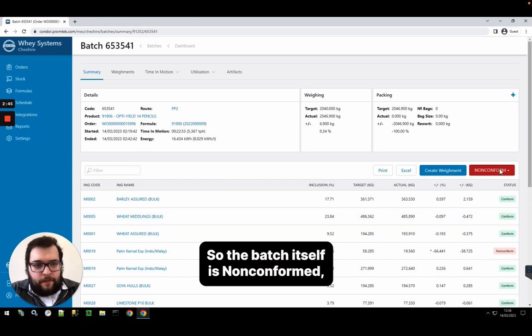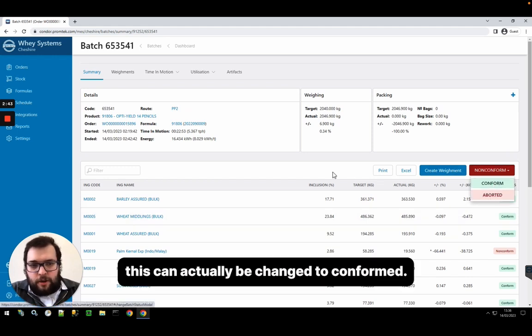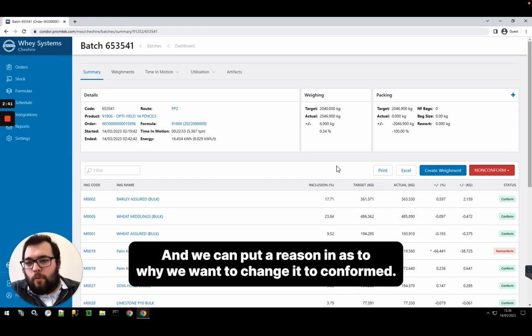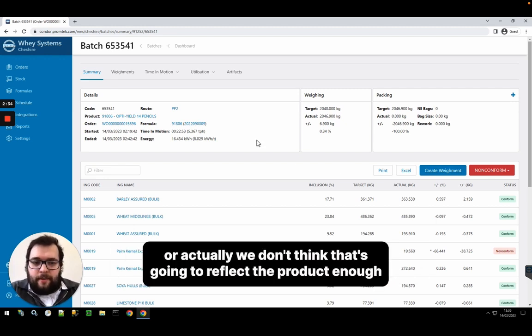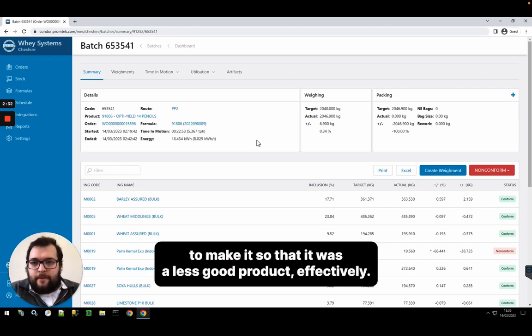So the batch itself is non-conformed. This can actually be changed to conformed, and we can put a reason in as to why we want to change it to conformed. So from a QC point of view, we can either look at this needs to be reworked, or actually we don't think that's going to affect the product enough to make it a less good product effectively.